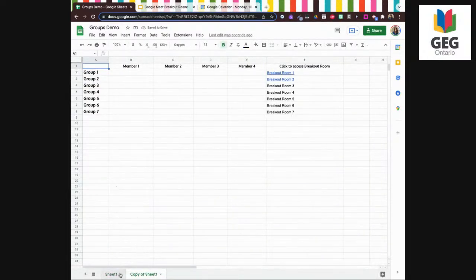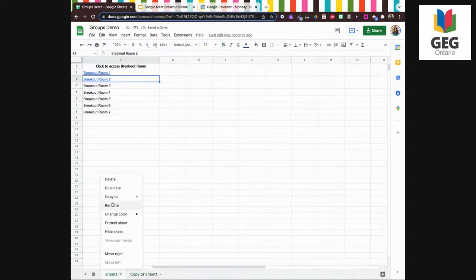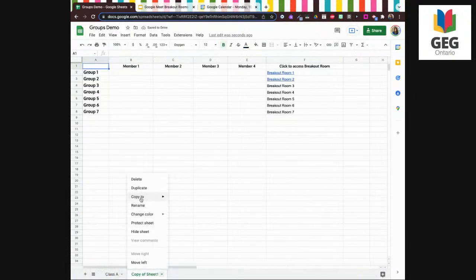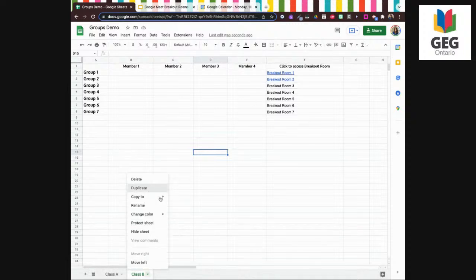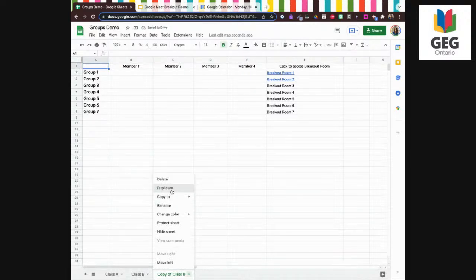And now I'm going to rename my spreadsheet. So once I have all of my breakout rooms done, we went class A and then we renamed the bottom to class B, because they're never going to be in the breakout rooms at the same time, right? So you can, again, duplicate and then create your class C. And you're noticing that the hyperlinks stay.